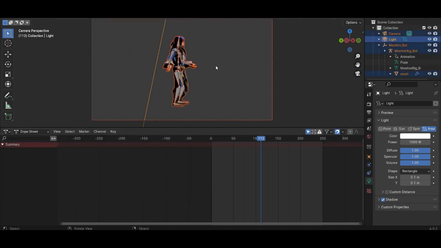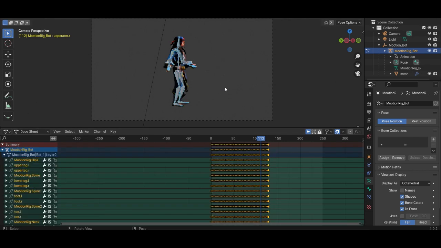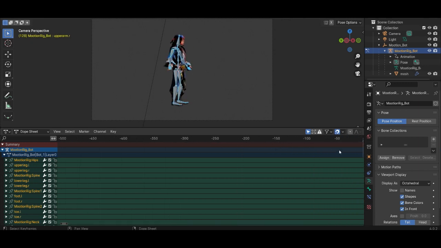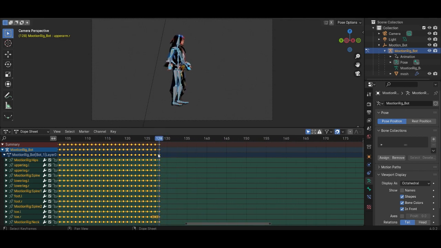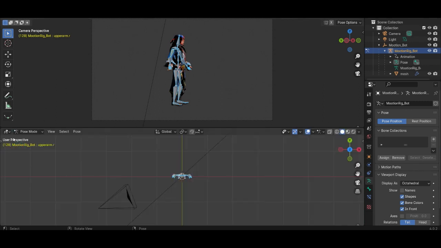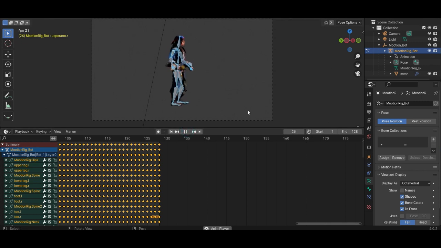Back to the dope sheet. We select the armature, and in pose mode select everything. Now you can see how many keyframes we got here. (128). Back to the timeline. Now we change the end to 128. Now we get a smooth animation.